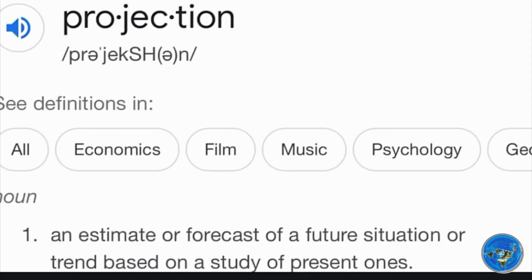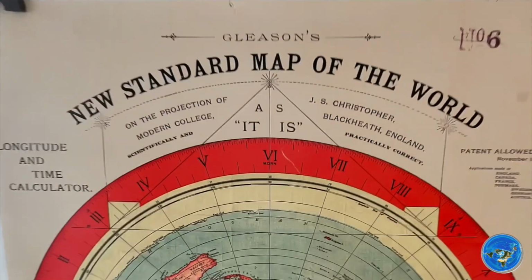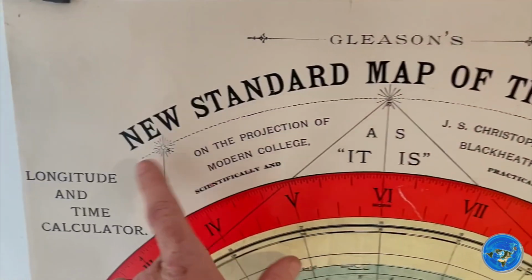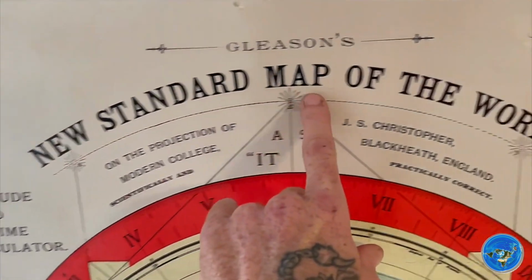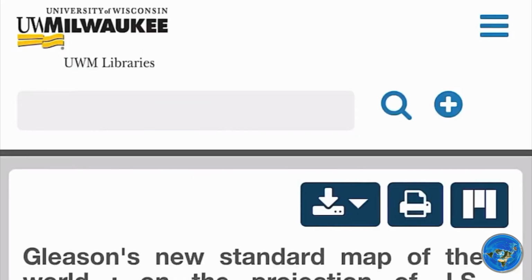Projection: the presentation of an image on a surface, especially a movie screen. Now, that's as deep as we're going to go on that because the definition explains itself. Common sense. But here's what we are going to go into real quick. Like I said before, this is Gleason's New Standard Map of the World on the projection of J.S. Christopher. Now, let's go to the University of Milwaukee.